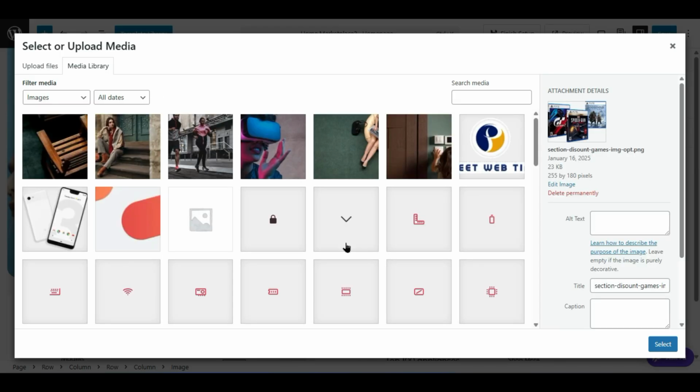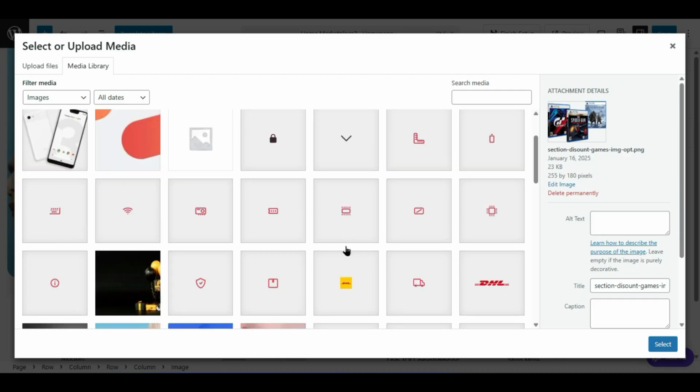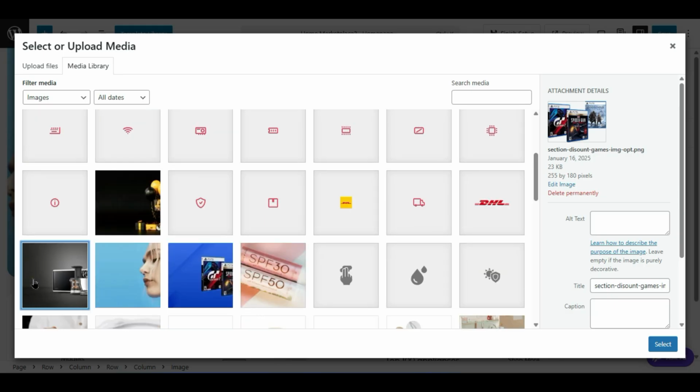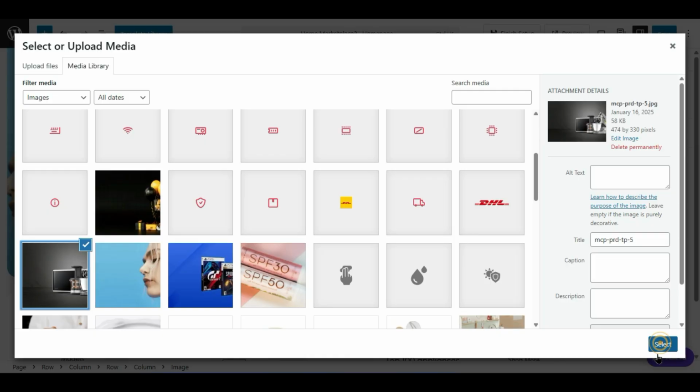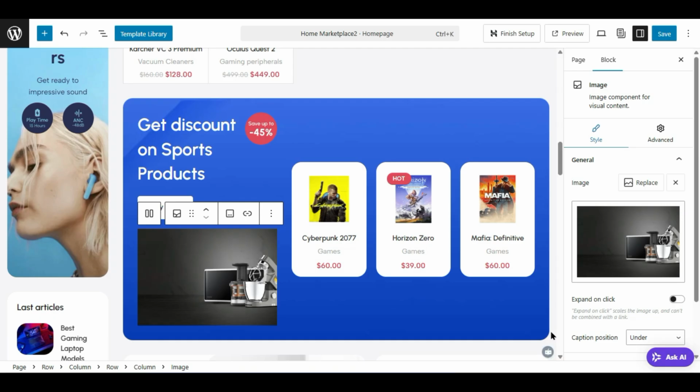According to what type of product or images you want to use, you can try out according to your business. So let me select this one. Select. Okay, but the image should be with a white background or transparent, which will look more professional. You can use a transparent image here.